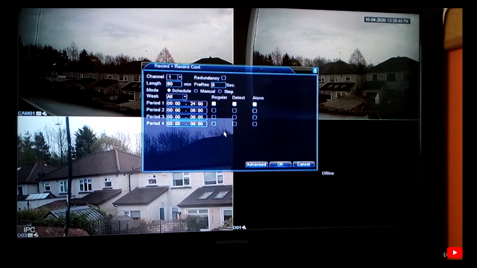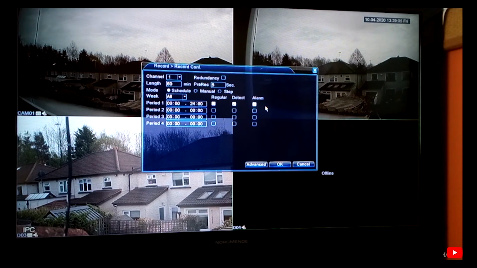So you have every channel. As you can see now, you have different types of recording: regular, detect, alarm. So detect will be movement, regular will be continuous, and alarm will be when alarm goes off, so if it's connected some sort of alarm to the DVR. In modern DVRs, the way I set it up, in majority of my installations, I never use those. So what I will do, I will turn them off.